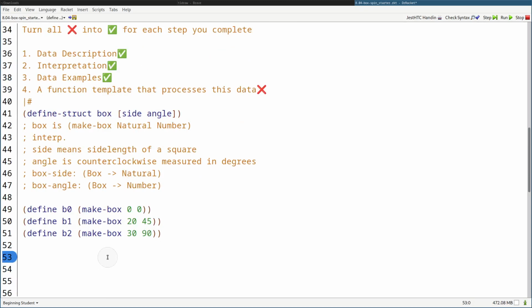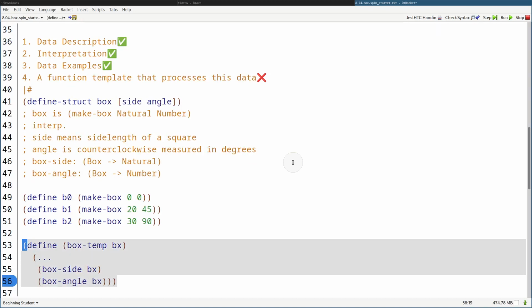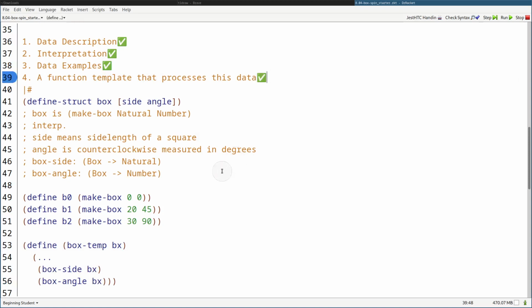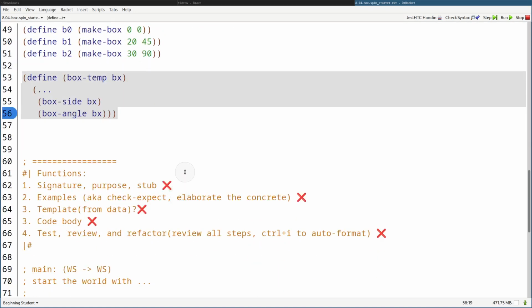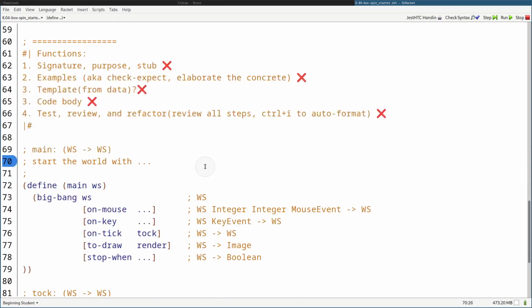For example, let's move on to a template that processes data. So anything that processes a box most likely has to take apart its constituent pieces. So we're going to need the side of the given box and then do something with the angle of the given box. All right, so that is the template done, right? Outlining the data like so. All right, now let's move on to functions. So try to pause the video here and work through that step. All right, so I'm gonna go over spoilers in 3, 2, and 1.